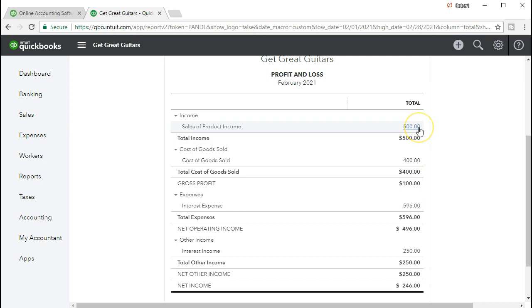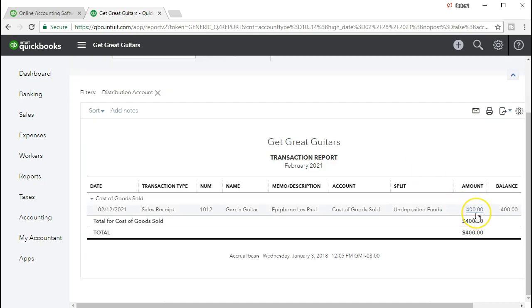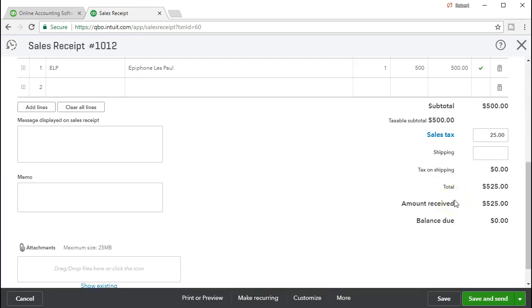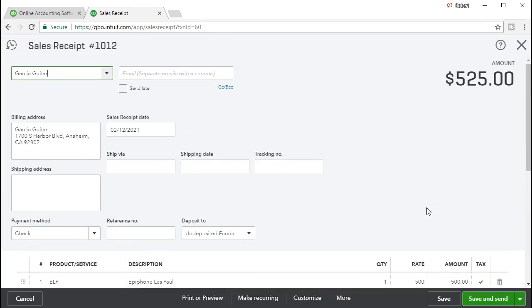So here's the 500 we got in revenue. We got 525, 500 of it was revenue to us. It cost us 400, so the net increase then, of course, is 100. Selecting this 400, there's the cost of goods sold for that guitar. Selecting that item, we once again have our sales receipt here.